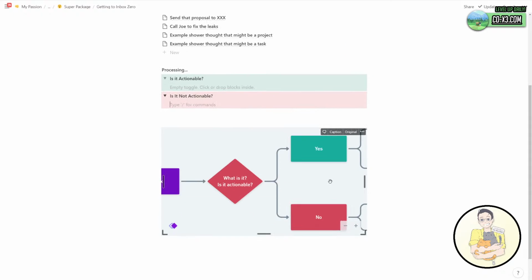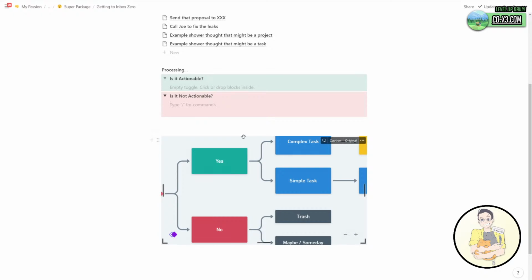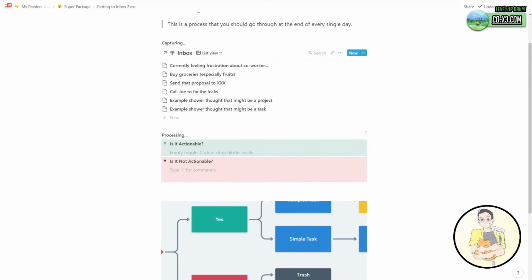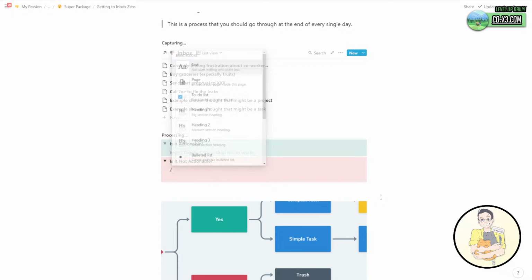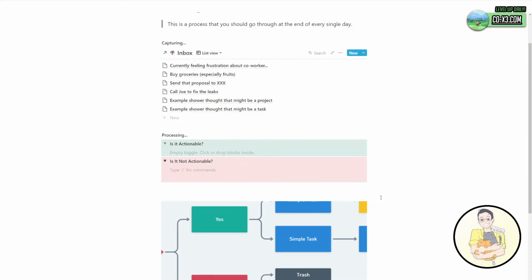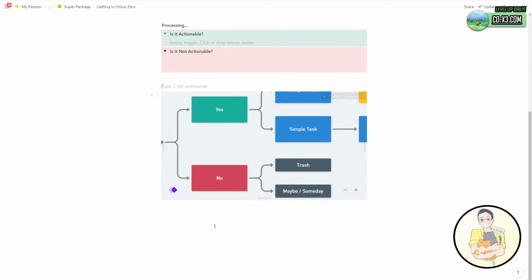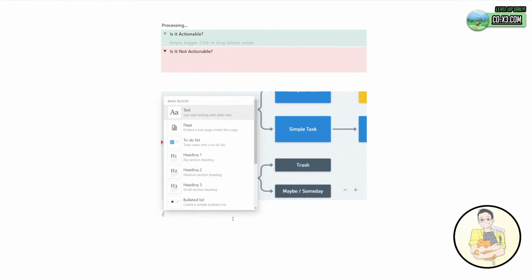Anyway, if it's not actionable, then we have two things that we can do. We can either trash it, and in this case, when we're trashing it, we're actually trashing it in an archive, so it's still there. So let's make a trash database. Actually, let's make one database, and let's explain why I want to make one database. I'll have the master database living somewhere else. But for now, let's just put the database here.